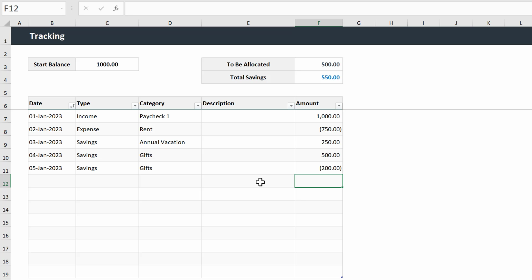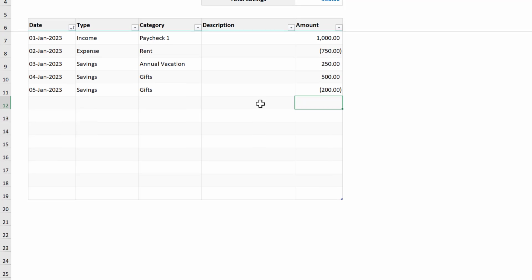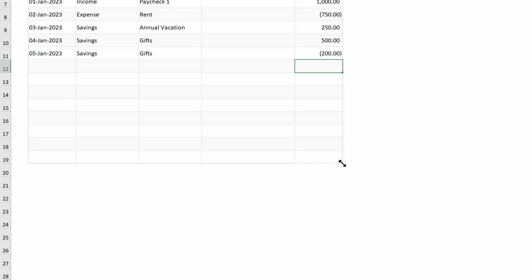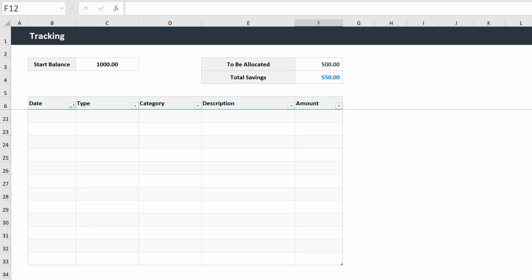And one more thing about adding transactions. Once you fill up all of the spaces in this table, you can expand it simply by clicking on the bottom right corner and dragging down to give you more table space. And you can do this as many times as you need. And I'd say that's about everything you need to know when it comes to tracking your money in the spreadsheet. Super easy to do, right?